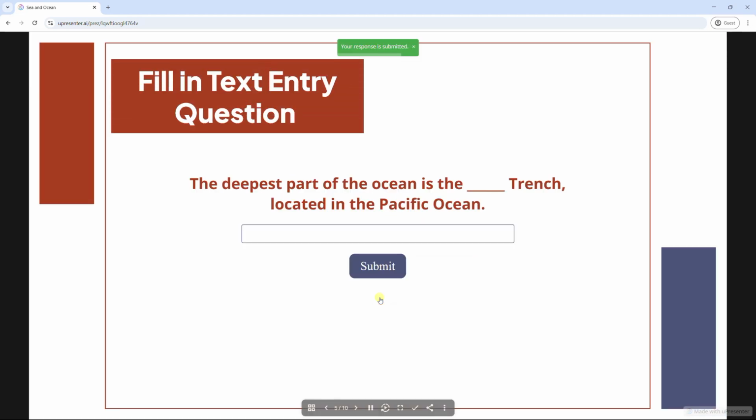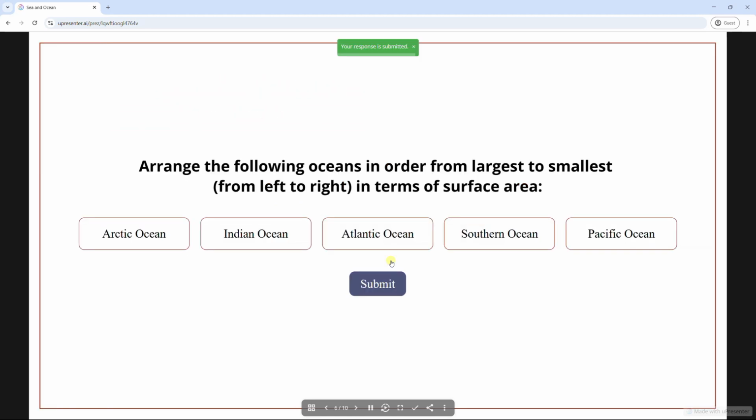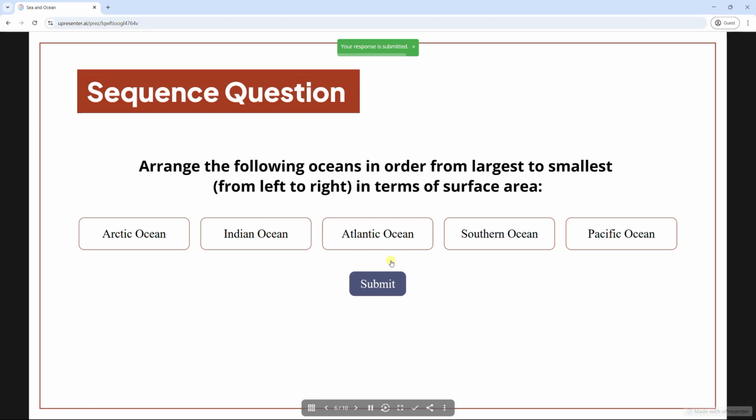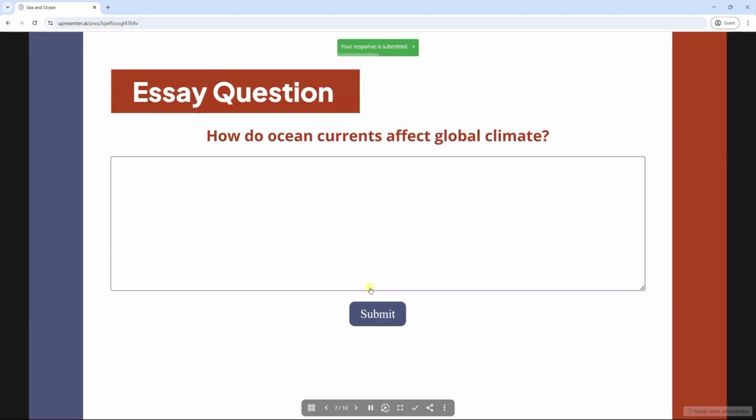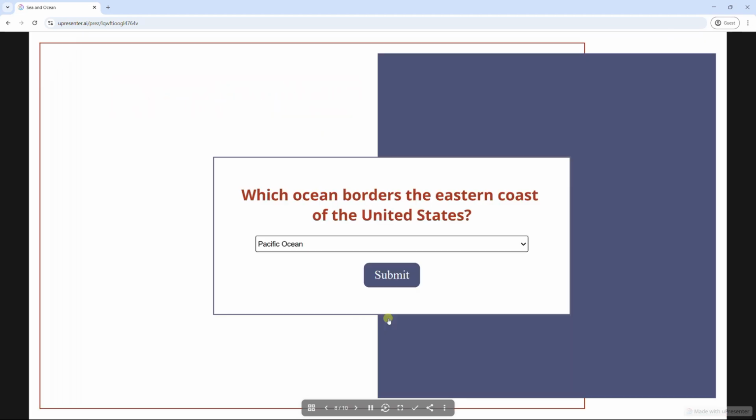Fill-in text entry questions require users to type in their answer in a blank text field. This question is effective for testing recall and exact wording of terms or facts. Next, sequence question. This question requires users to arrange items in the correct order. It's ideal for evaluating knowledge of processes, sequences, or logical steps. Essay question. This is an open-ended question that allows users to express their ideas freely.